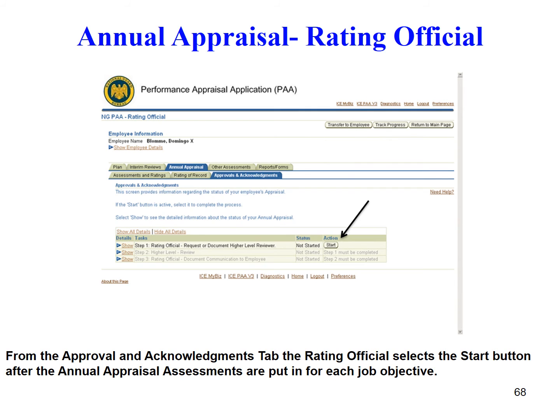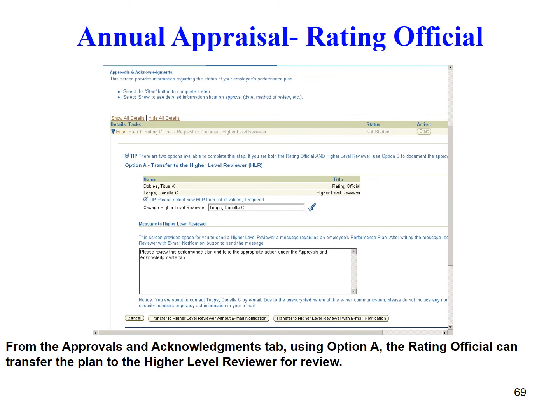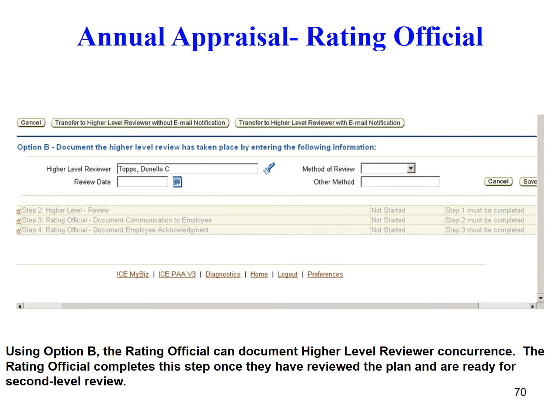The rating official will request document higher level review. To do that, you'll click the Start tab. This page here shows the Approvals and Acknowledgements tab using option A, and that option A is for the rating official to approve. Again, option B is for the rating official to approve on behalf of the higher level reviewer.